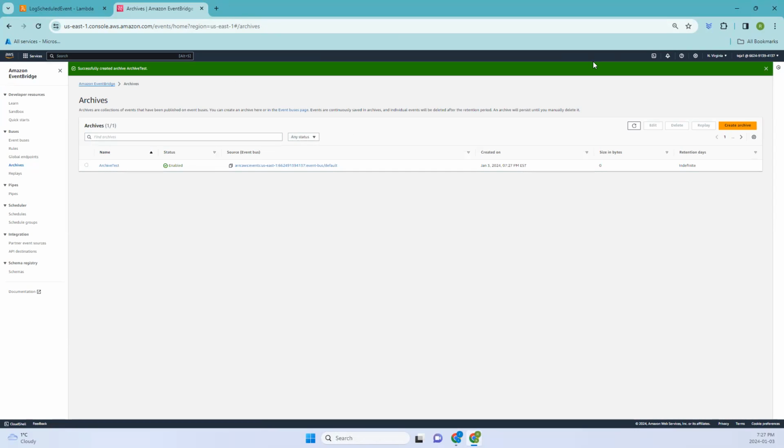We have successfully completed two steps, where the first one is creating the Lambda function and step 2 is creating an archive. In the next steps, we'll be creating the rule and setting the test events.